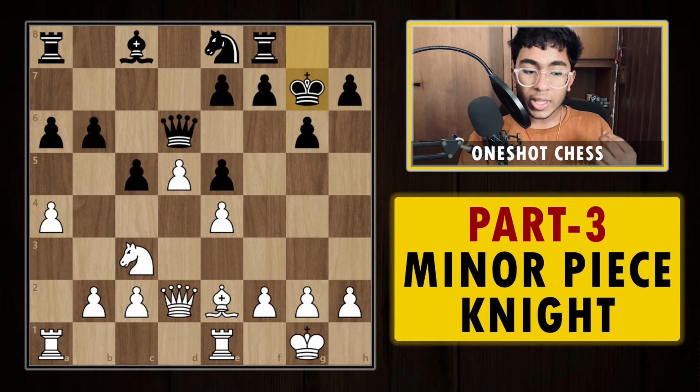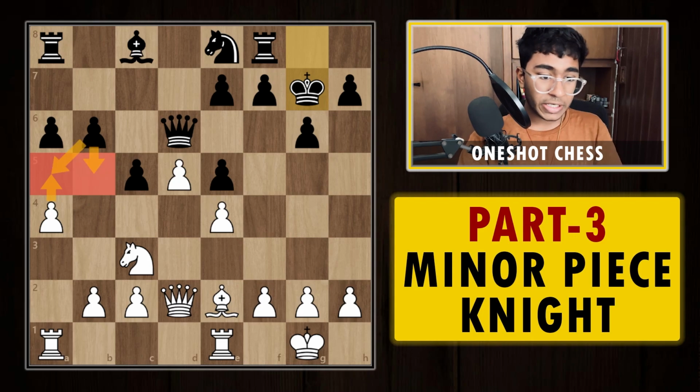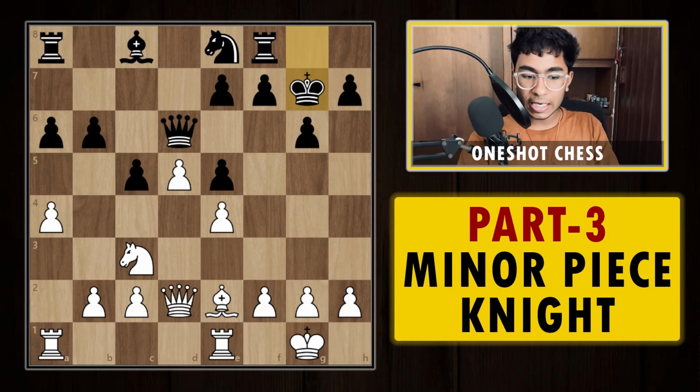But guys, once white plays the move a5, black has to push, and eventually, the moment black does something with his b pawn, the c pawn is going to get weak. So yeah, that's the idea.